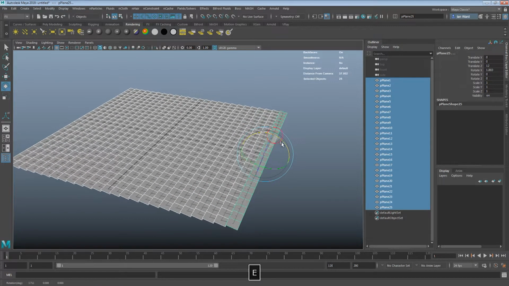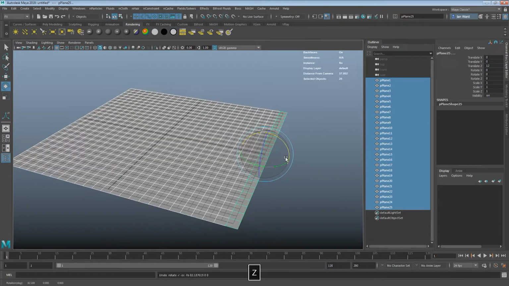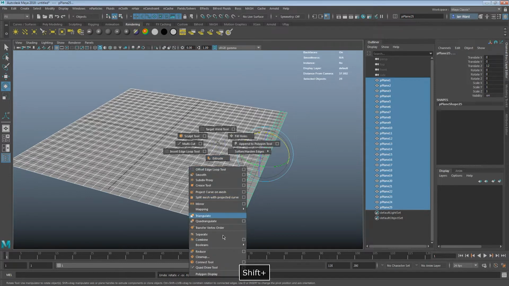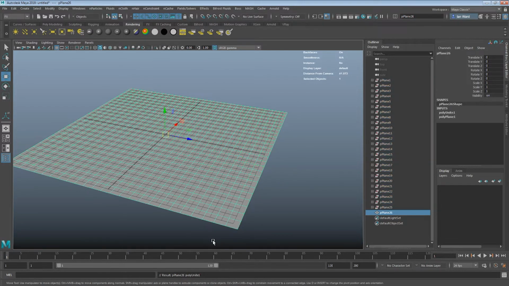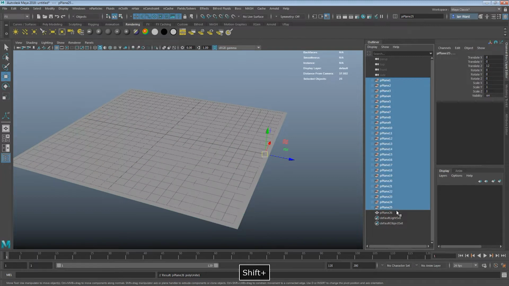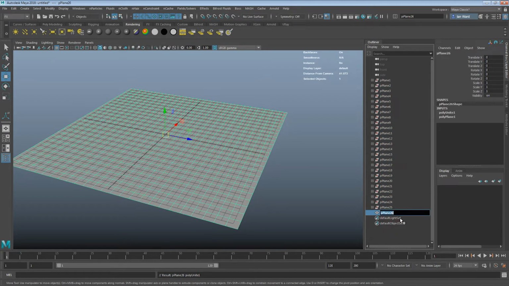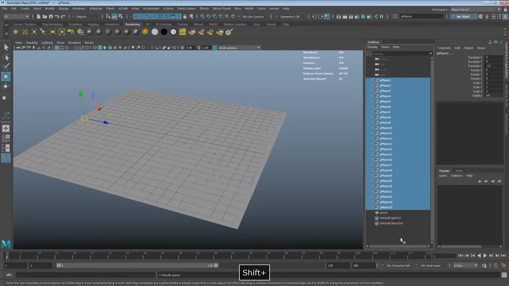Okay, so now if I rotate these, you can see what we can do with them. So we can animate them in two different poses. So the first thing I'm going to do is select all of these, and I'm going to combine them into one mesh. Notice the transforms have been left behind, that's important. So this is going to be our base panel, so we'll just call it panel. There we go, I got the spelling right in the end.